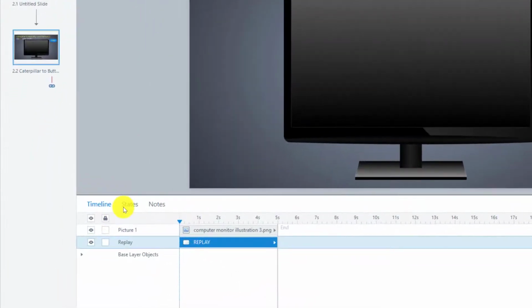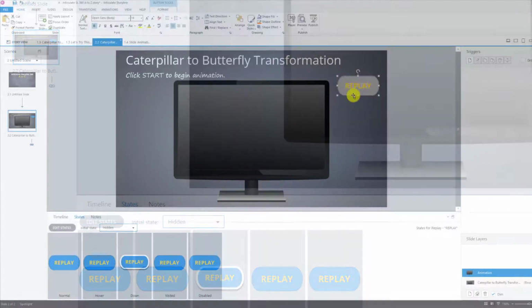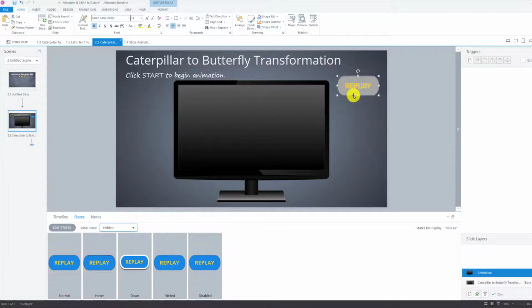So we're going to go over here to something called states, and this just indicates how your object will appear, like with the initial state. Right now it's normal, meaning it's going to show up, and how it'll appear when you hover over the button or when you press it, when it's visited, when it's disabled. We'll go over this a little bit more in another video, but just to make this work, we need to use this concept right now. So I'm just going to set this to hidden, and it's going to gray it out. This means it's not going to show up right away until we trigger it.